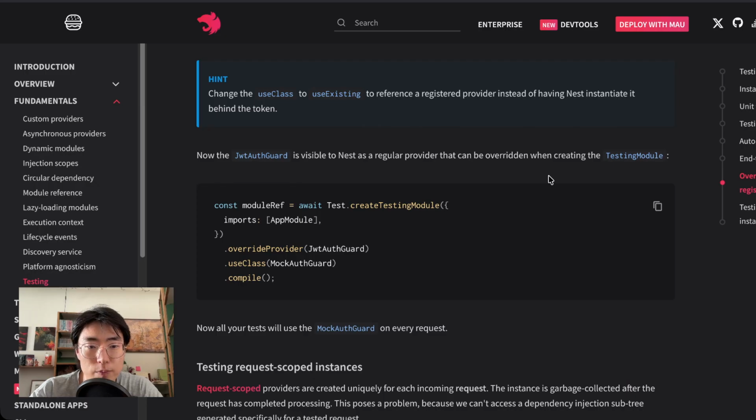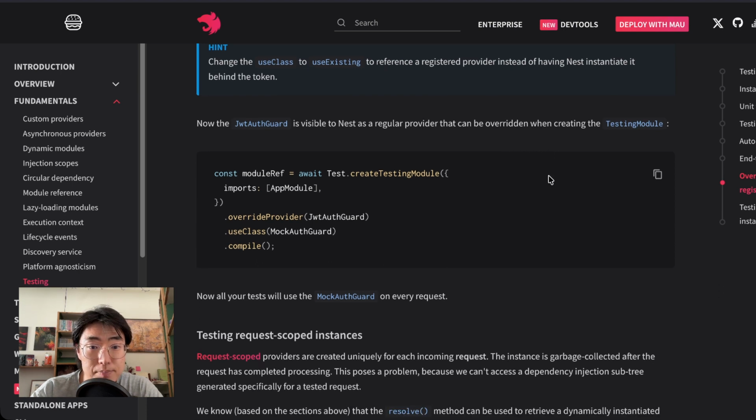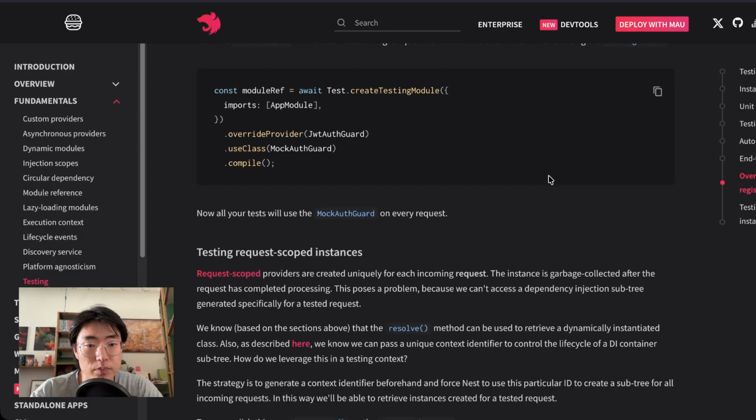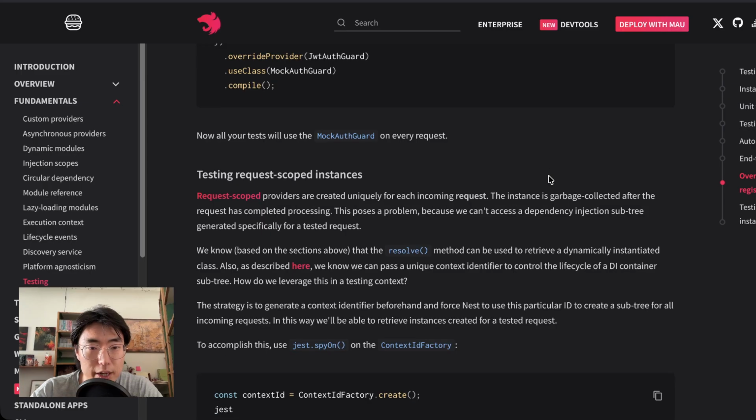const moduleRef = await Test.createTestingModule({ imports: [AppModule] }).overrideProvider(JwtAuthGuard).useClass(MockAuthGuard).compile(). Now all your tests will use the mock auth guard on every request.